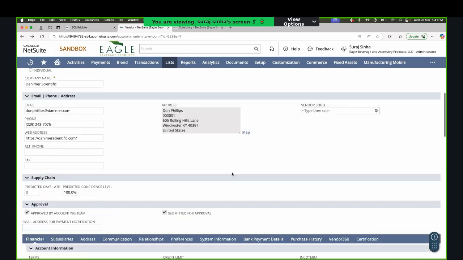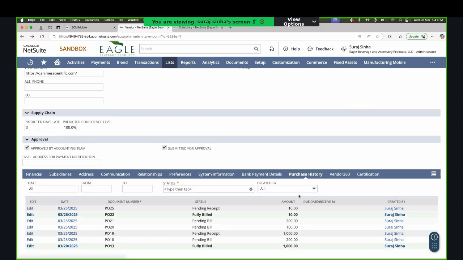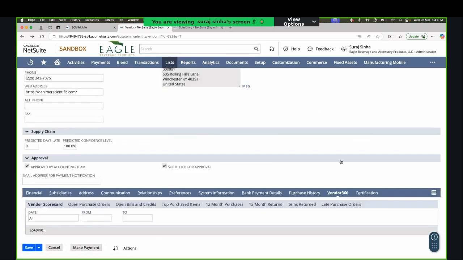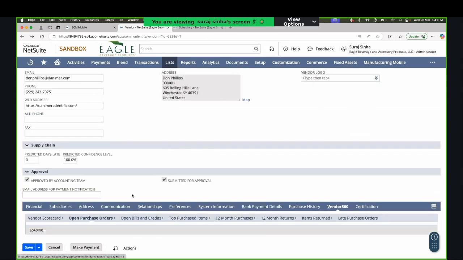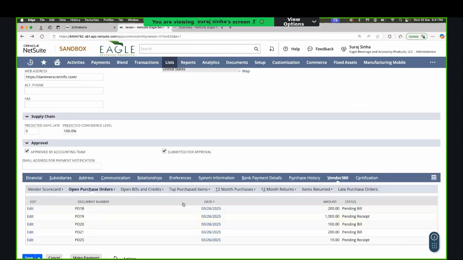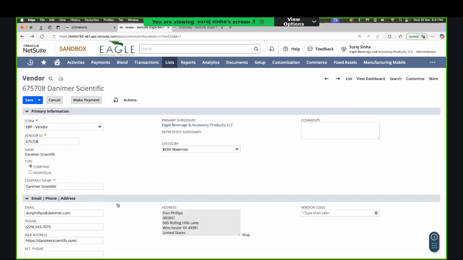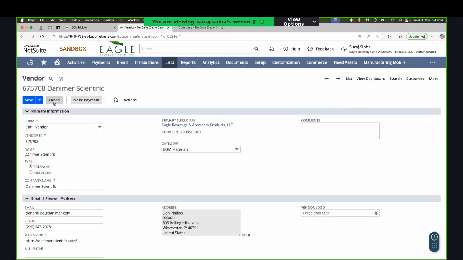Coming back to vendor details. On this purchase history page, all the purchase order information will be available, and in the vendor 360, all the transactions that we have created with this vendor will be available here, and multiple tabs are available for each and every transaction. You can also add certifications of the vendor if there are any. Okay, let me cancel it now.